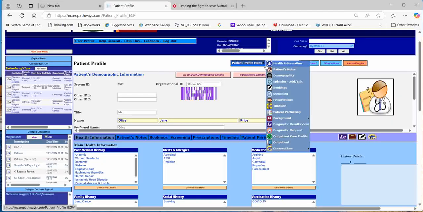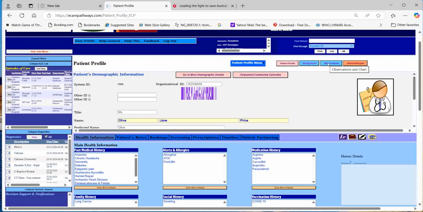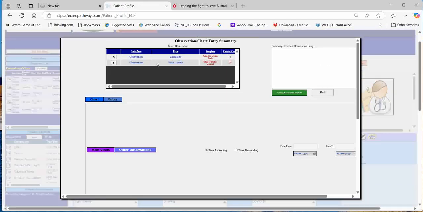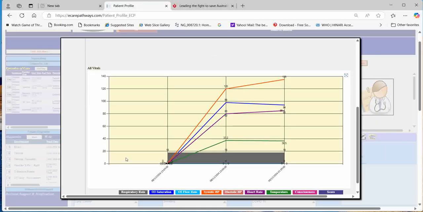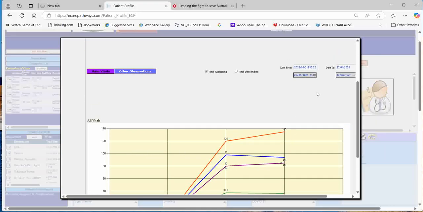If you click either observation entry, sorry, summary here, or go into this one, then if you select vitals, now if vitals are already created and entered, you can get the already entered patient vital observation details. Let's say if I select date here, then you can see something like this.